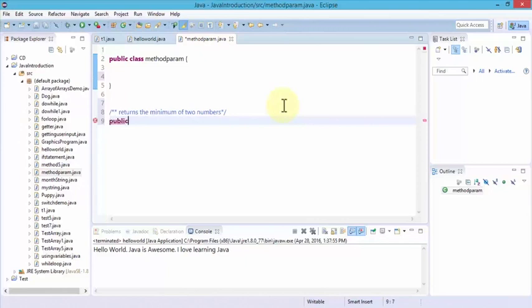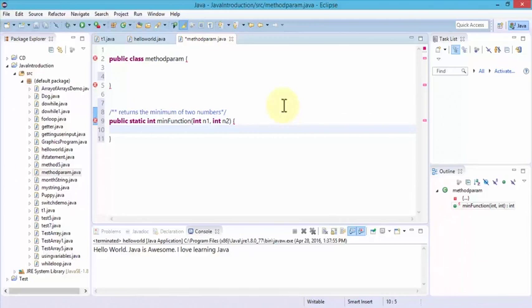So I'm going to say public static int, and I'm going to use the min function and then set my parameters. It'll be int, let's say n1 for my first number, and then int n2 for my second number. Open our curly braces, specify int min, and then just do a for loop.